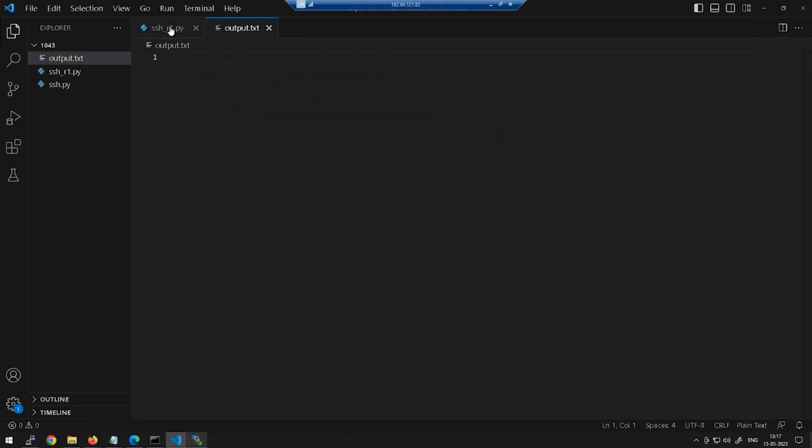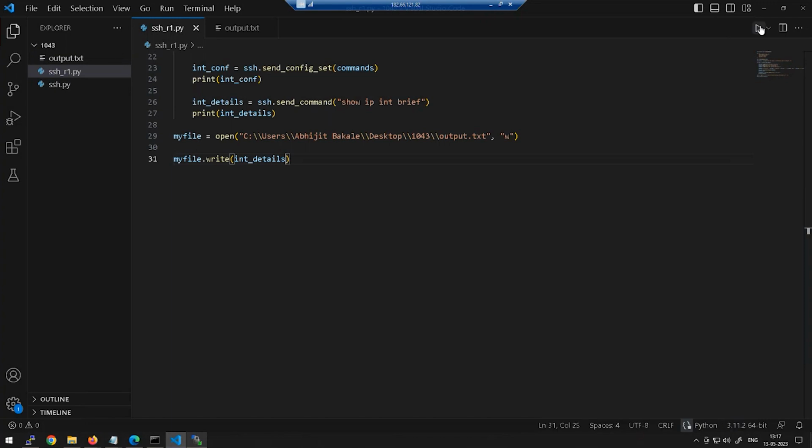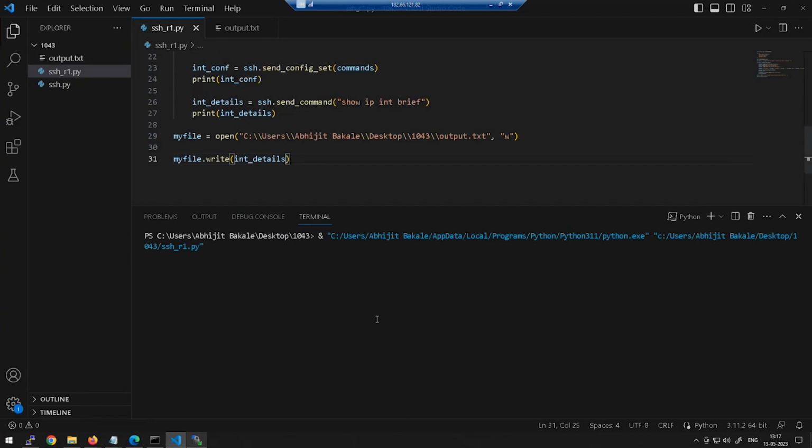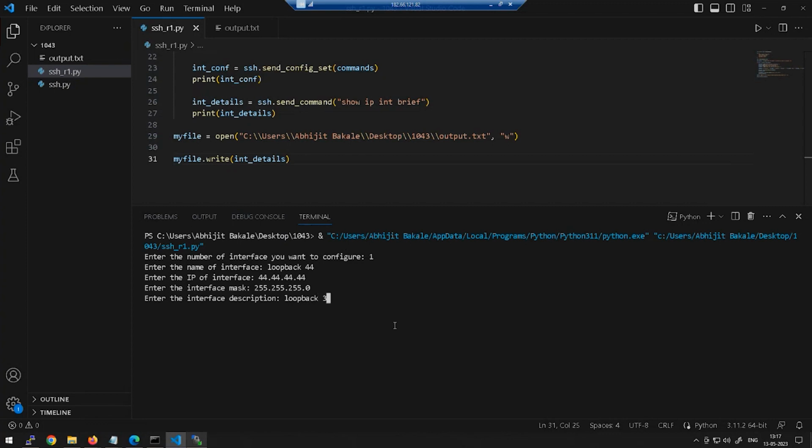Let's save this and let's try to run this again to observe what we get in the output.txt. Right now it is empty, right? If I run this again, enter the number of interfaces, one interface, loopback 44, let's say. IP 44.44.44.44, mask 255.255.255.0, description, loopback 44.